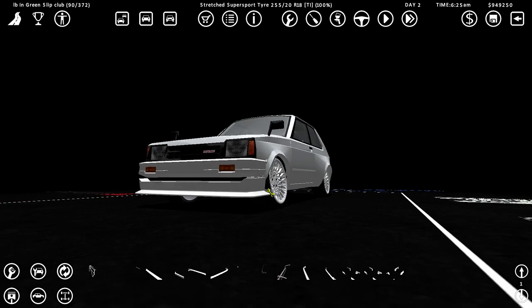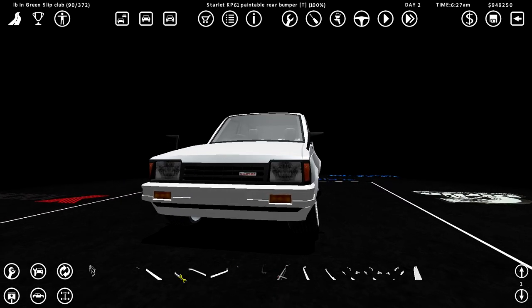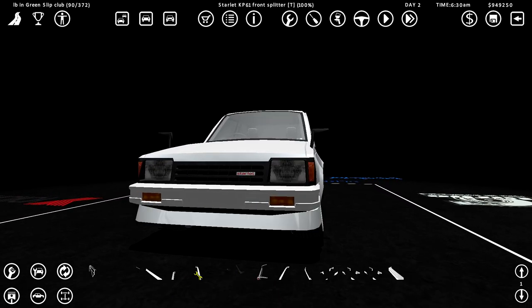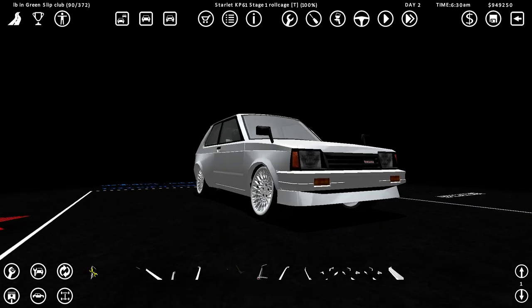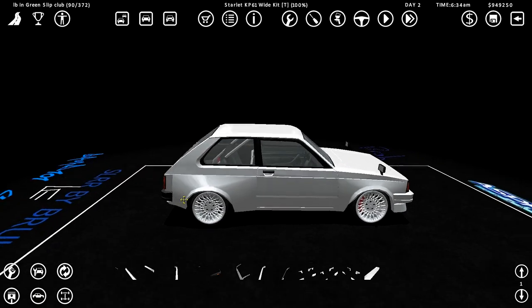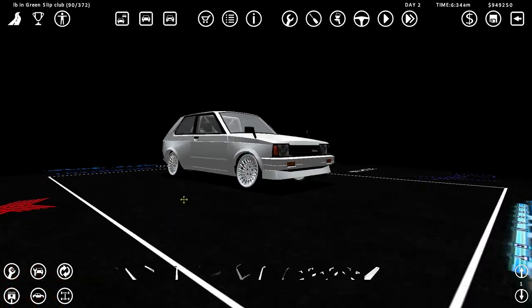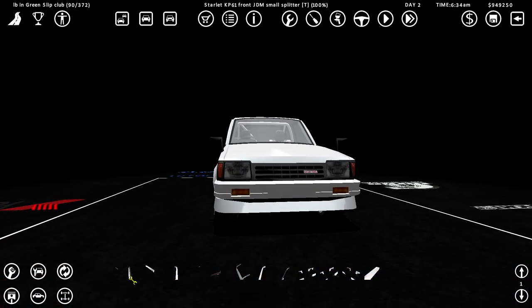This one's good, but it just goes for the wide bumpers, and we don't have that. Okay, that's good. That is a good splitter. We've got a nice roll cage in the back as well. Why not? We don't want anybody sitting in our Starlet in the back. We don't want that.